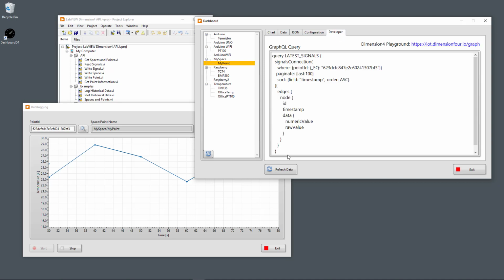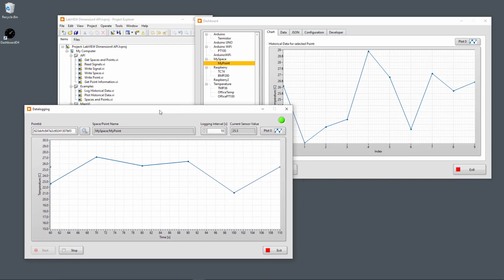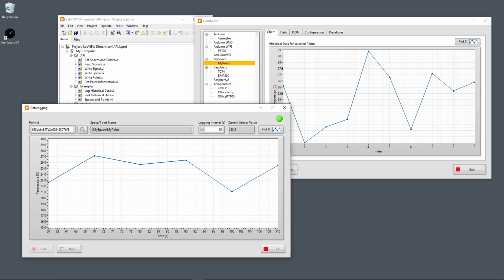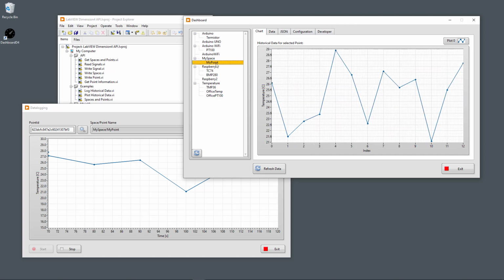Here on the developer, I can also see the GraphQL query that are used in the background, and I can use the Dimension4 playground also to see the data in that playground. Basically, here you set up the data logging, how often you want to log data, etc. in the data logging application, and here in the dashboard application you can easily see data for a specific point like this.